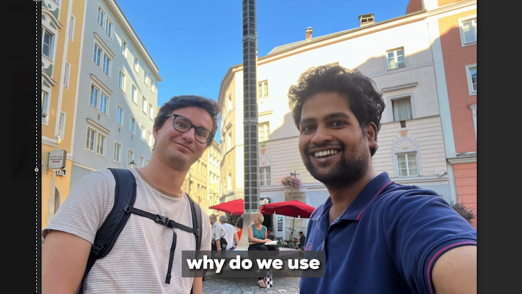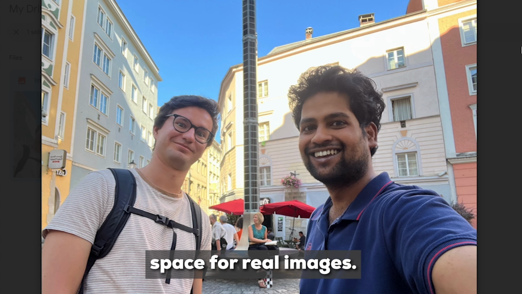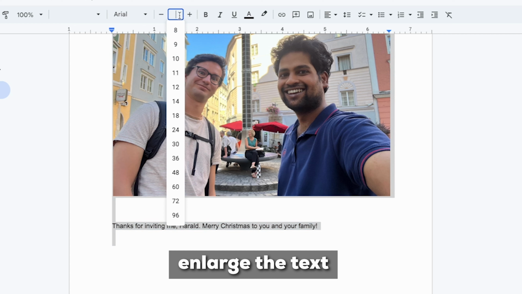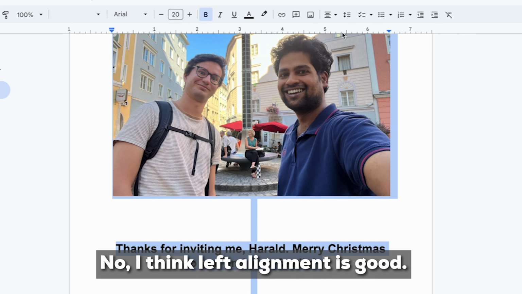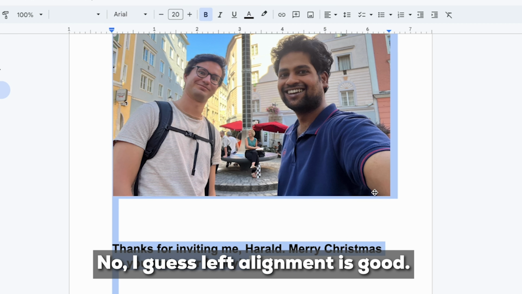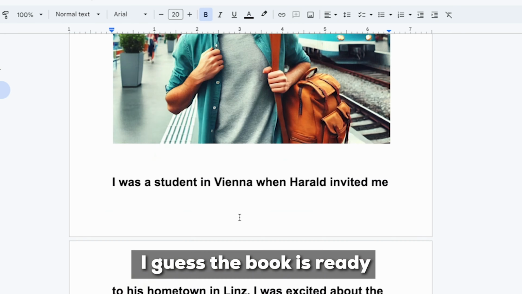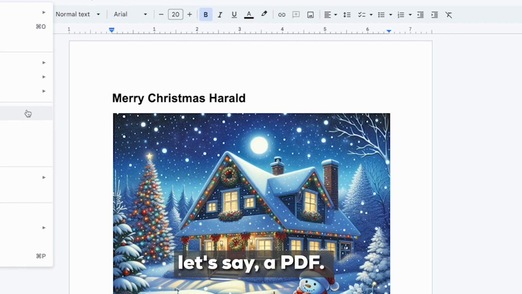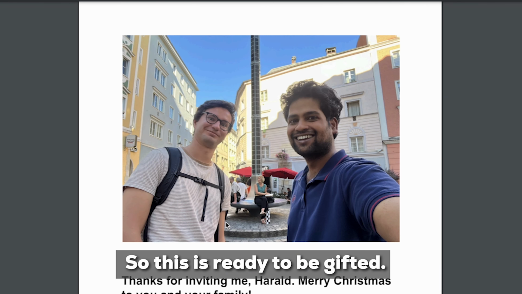Why do we use all the images from AI only? Let's also have some space for real images. Here it goes. And maybe we can also enlarge the text to 20, bold. Will it look... No, I think left alignment is good, or the center one. No, I guess left alignment is good. And I guess the book is ready. We can export it to, let's say, a PDF, download as a PDF. So this is ready to be gifted.